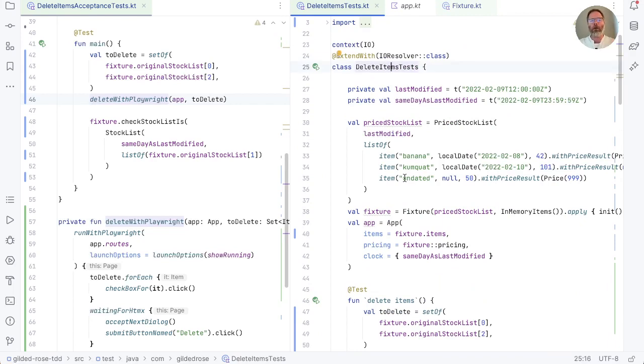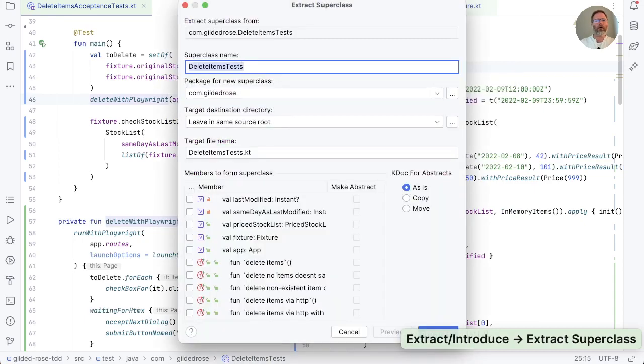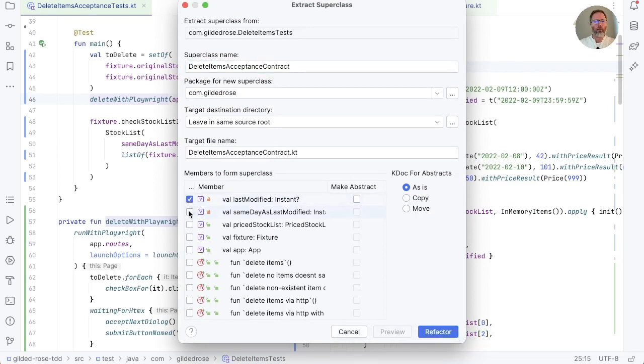Actually thinking about it, I suppose we want our contract to have these fields, this state here as part of it. This is our setup. So I think we're going to say extract superclass. And we'll make that a separate place, and this is delete items acceptance contract. What does it want to have? Well, it wants to have effectively our given, as set up here. And now there are 3 actual tests. There are these 3, and the 2 down the bottom are a duplicate of delete items, really.